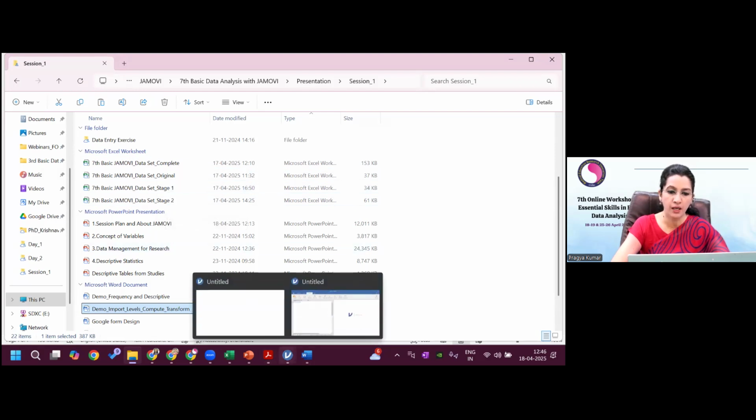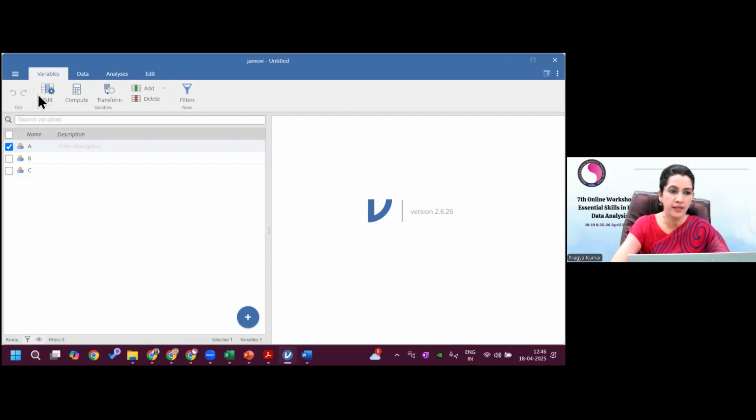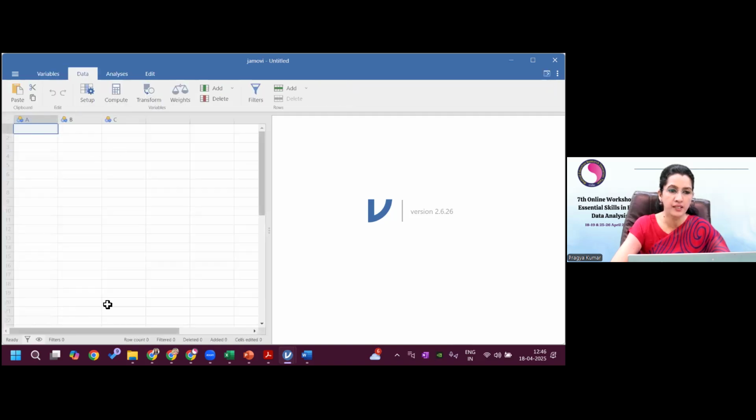So how will I do it? I will go here. Before I import the sheet, let me show you a few more options. Here you can see this is the variable. If you click, the variable will appear here. The data set will appear here.